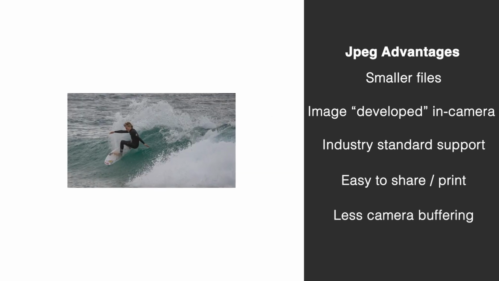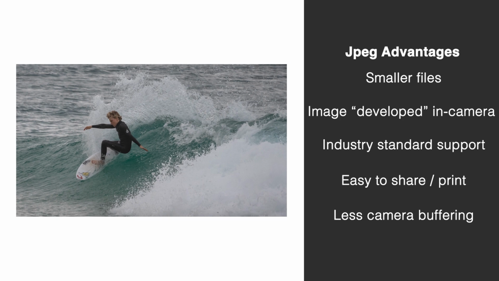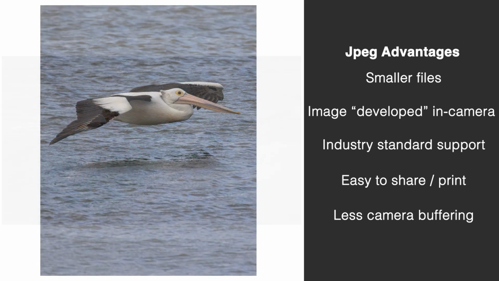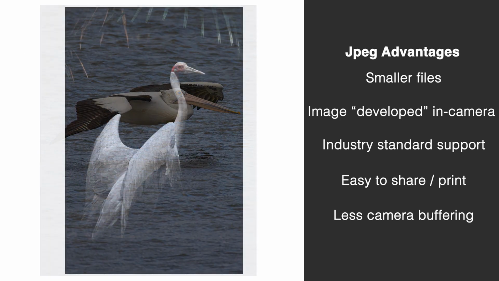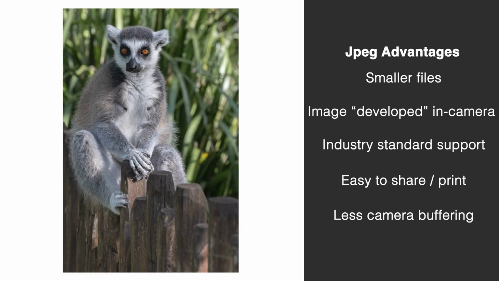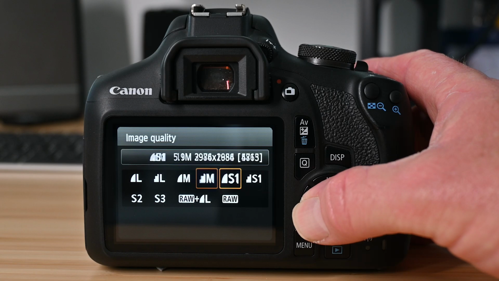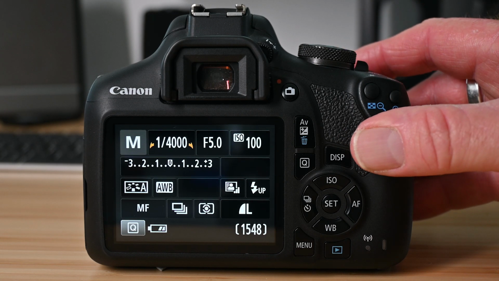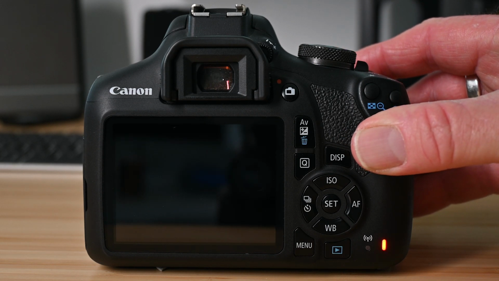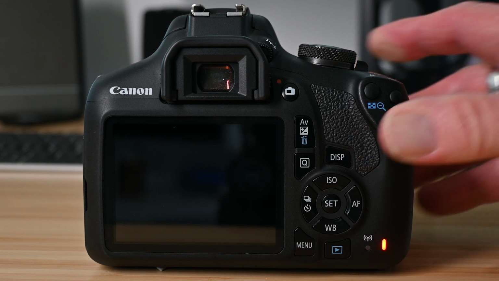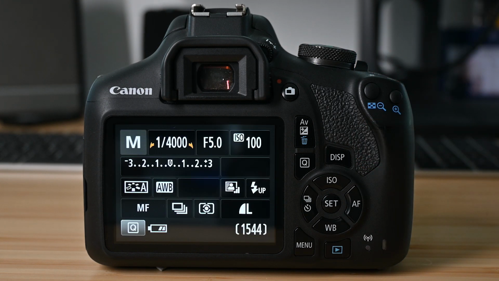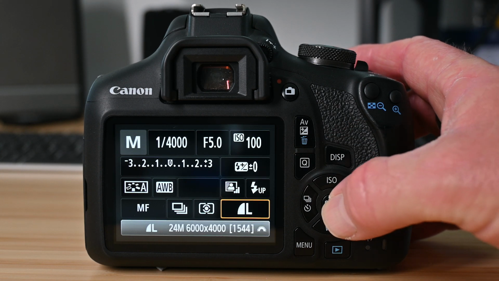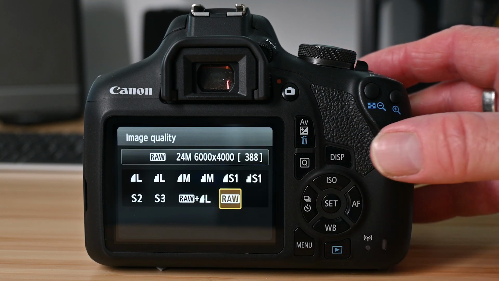Now if you need to use the continuous shooting mode to shoot subjects like sports or wildlife, then you may find that shooting JPEGs will also have an advantage here as well. For example, I've set this camera to record large JPEG images. Now as I hold the shutter button down, you can clearly hear the camera has no problem at all taking a burst of images. But if I change the image quality from JPEG to RAW, you will see a difference.